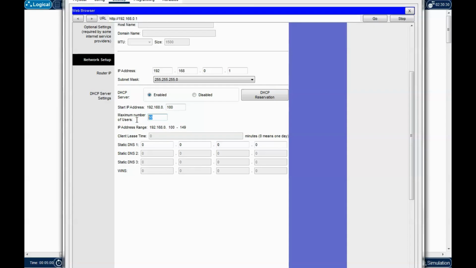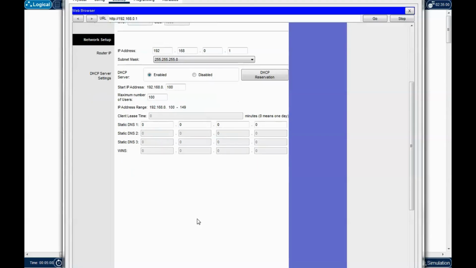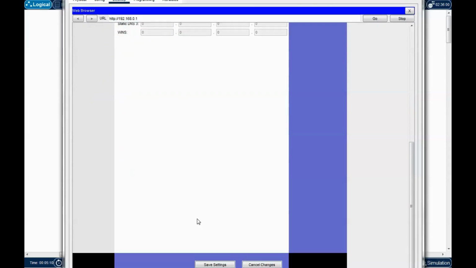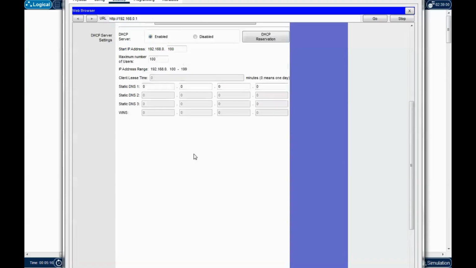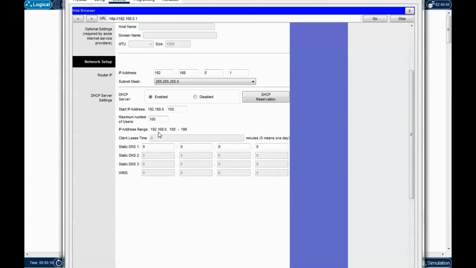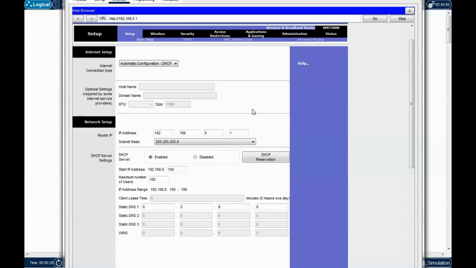So what if I change this maximum number of users? Let's say I want to have 100 users. Well, that's a lot, right? But let's try to do it. Scroll down. We need to save the settings. Click save settings and then click continue. Scroll up, and you notice that the IP address range was changed to 100 to 199. So now we can have 100 users. That's good. Let's leave it that way.